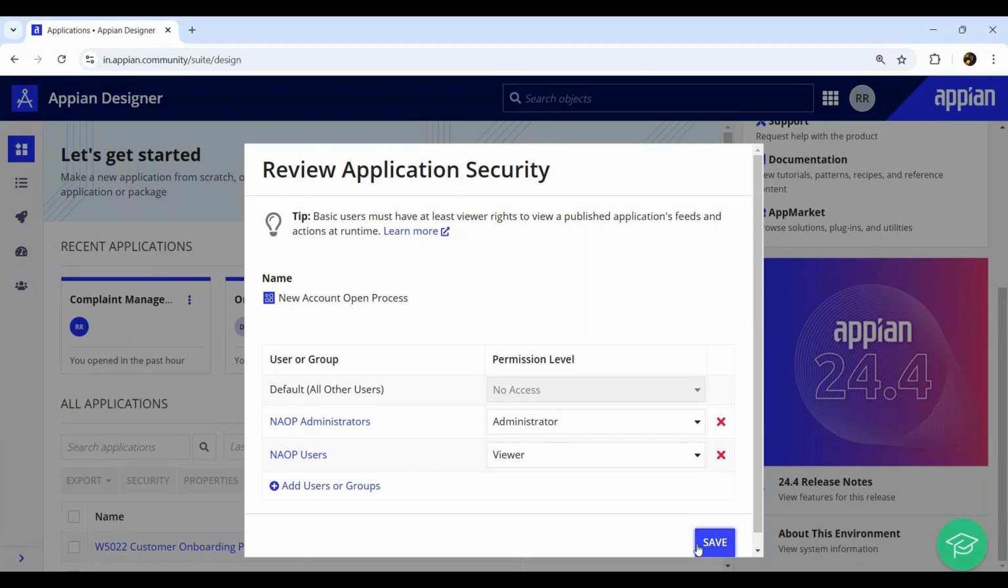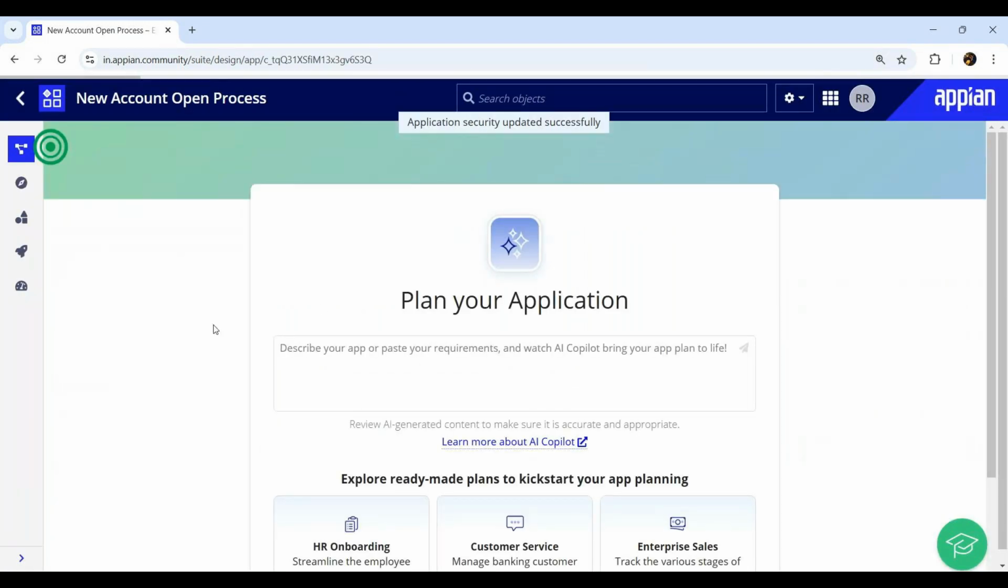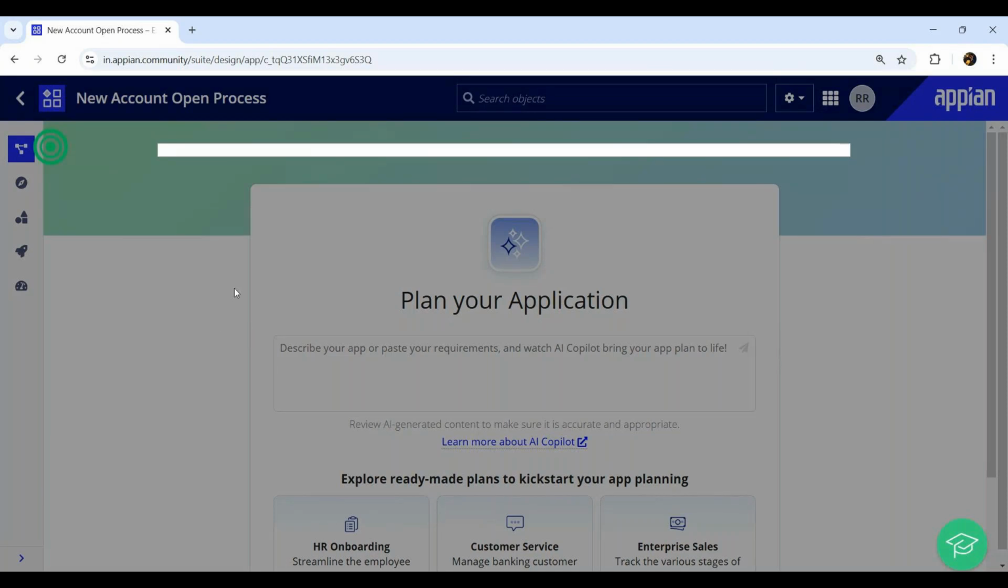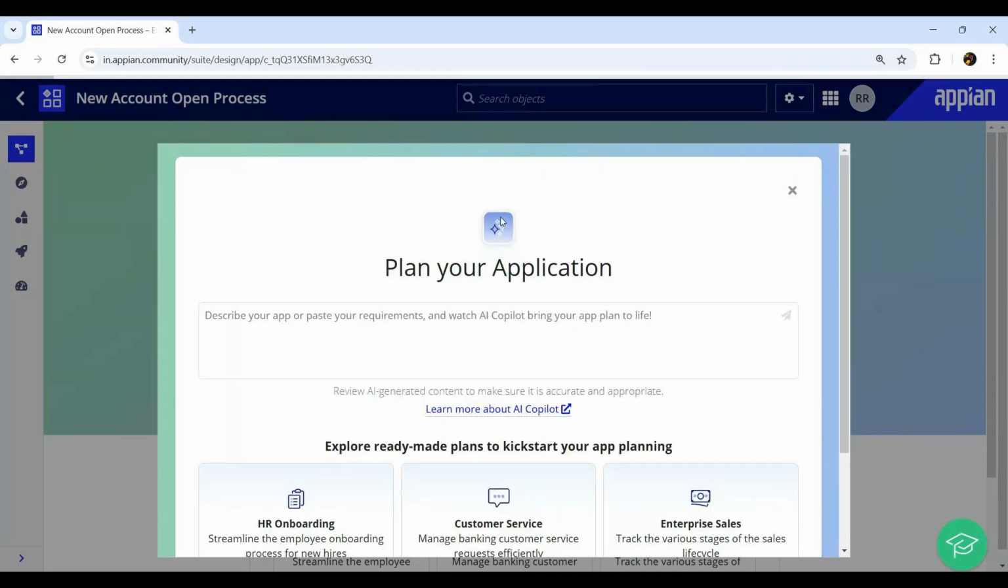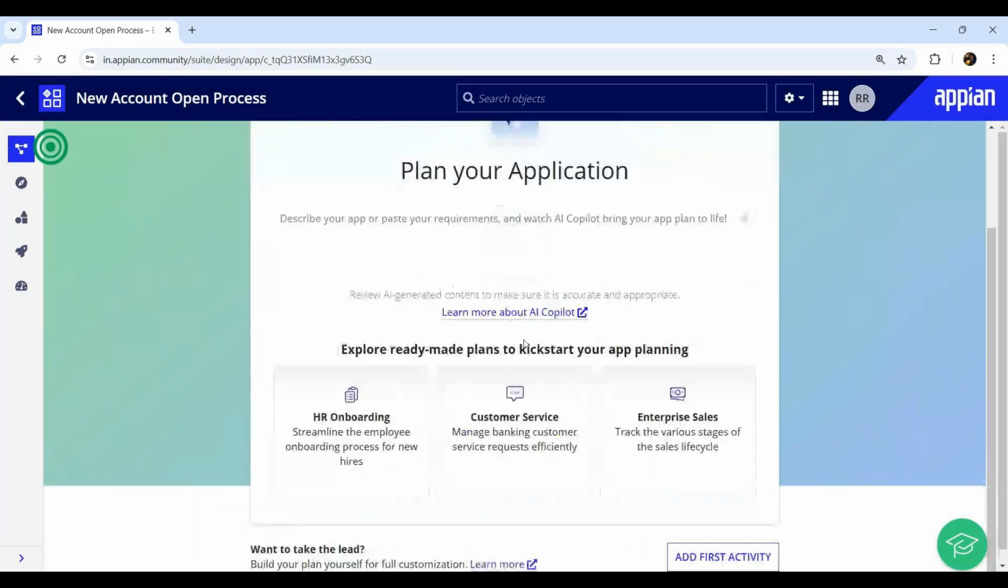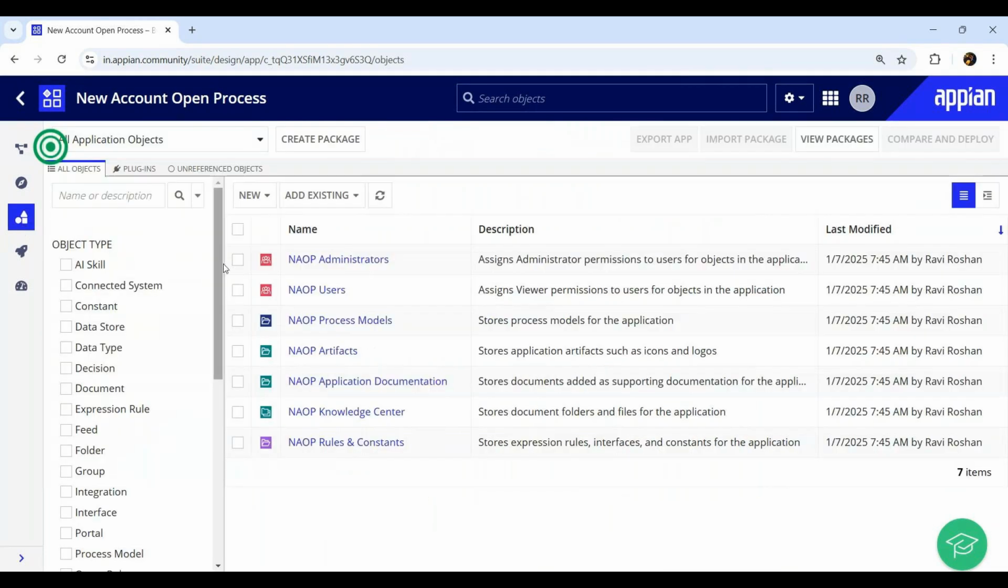Save it. Once we save, our application will get created, and it will give you some overview, like what kind of application you want to do, and if you want to have some UI samples, you will get it straight away. You can go to the build. Inside the build, it will have all the objects that it has created. Now you can see that it has created 7 objects.